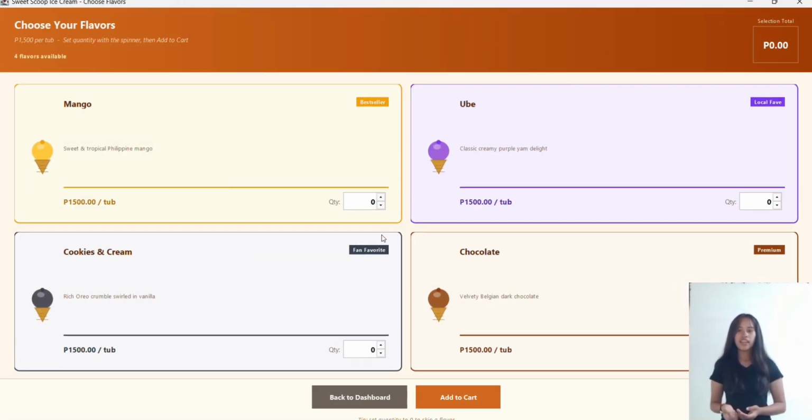This is the part I love. Every flavor has its own card with a painted ice cream scoop graphic, and by painted, we drew it ourselves using Java graphics, no emoji involved. Each card shows the flavor name, a short description, and the price per tub, which is 1,500 pesos.